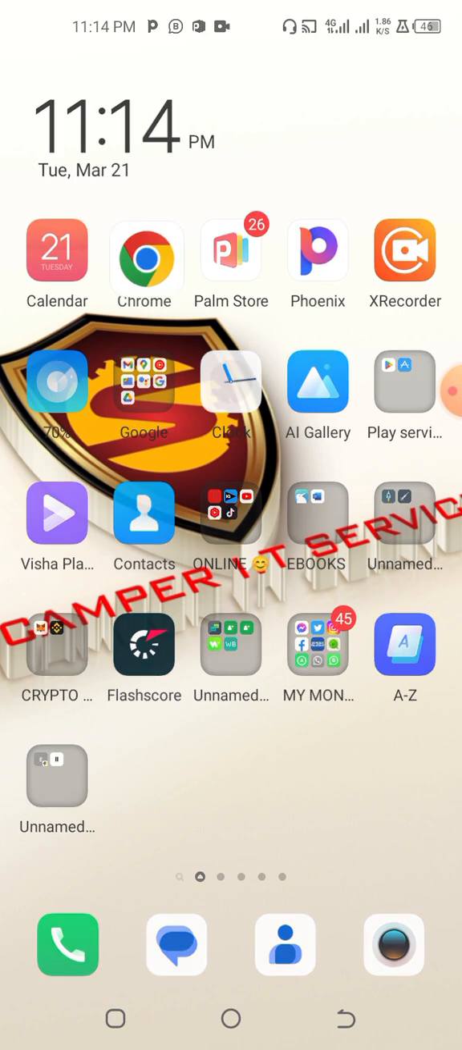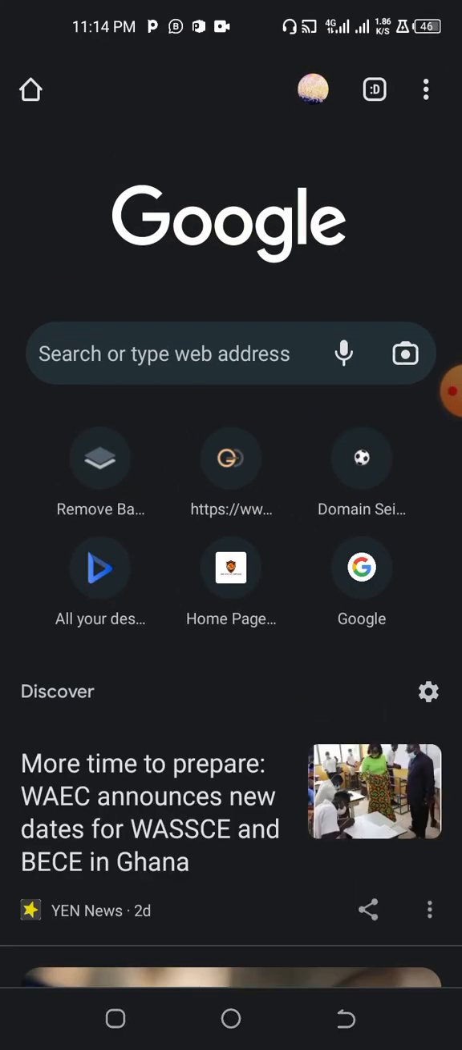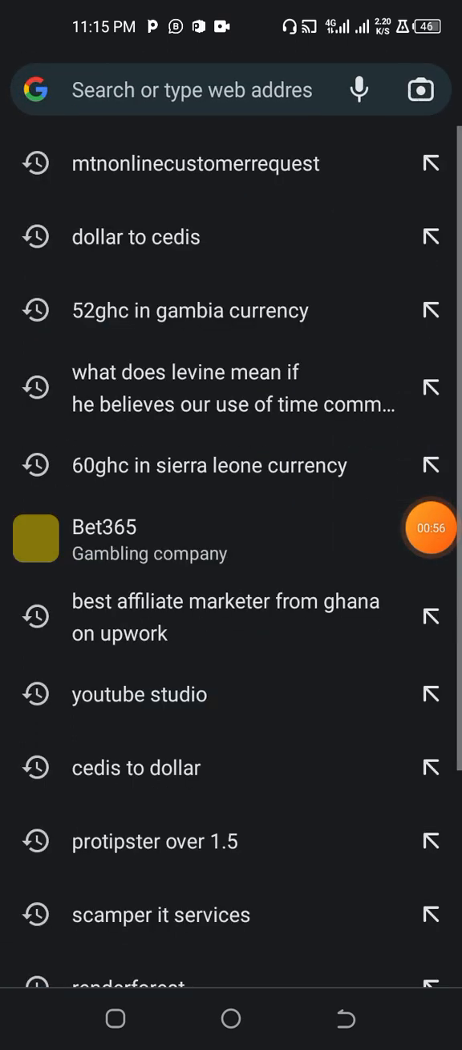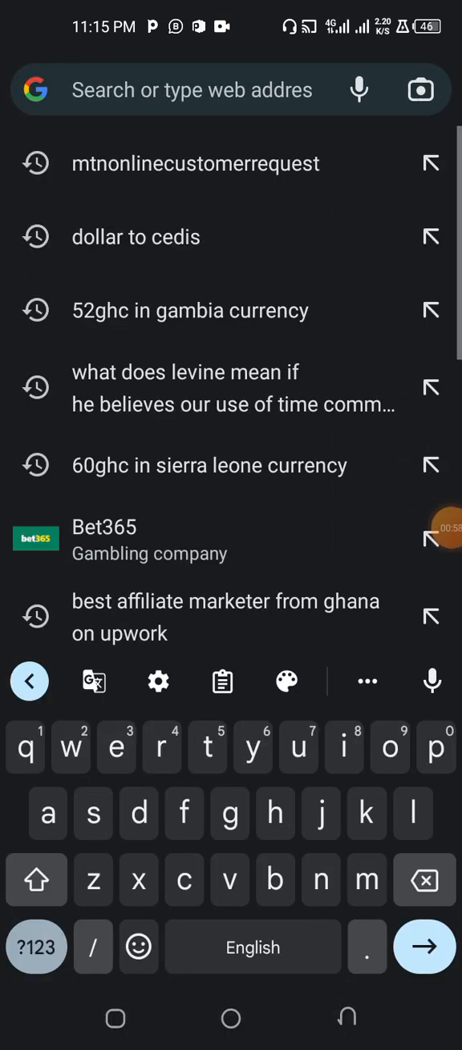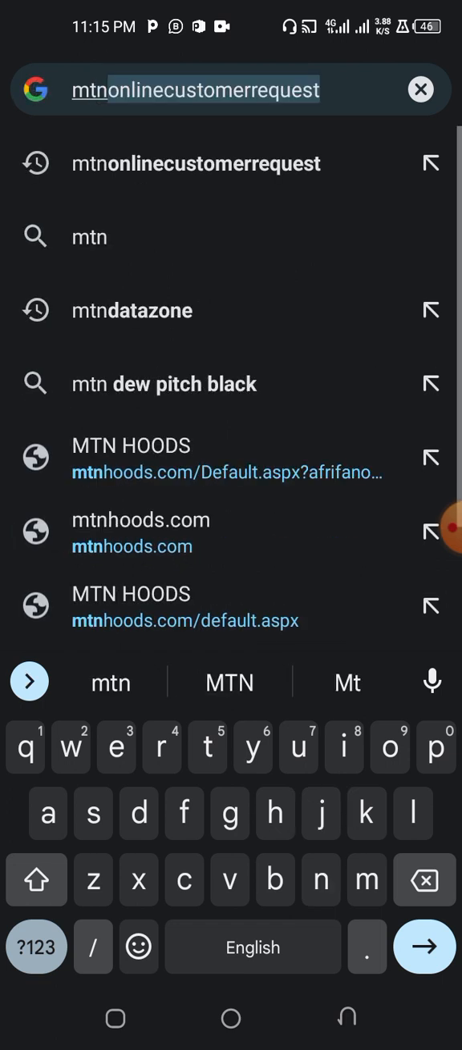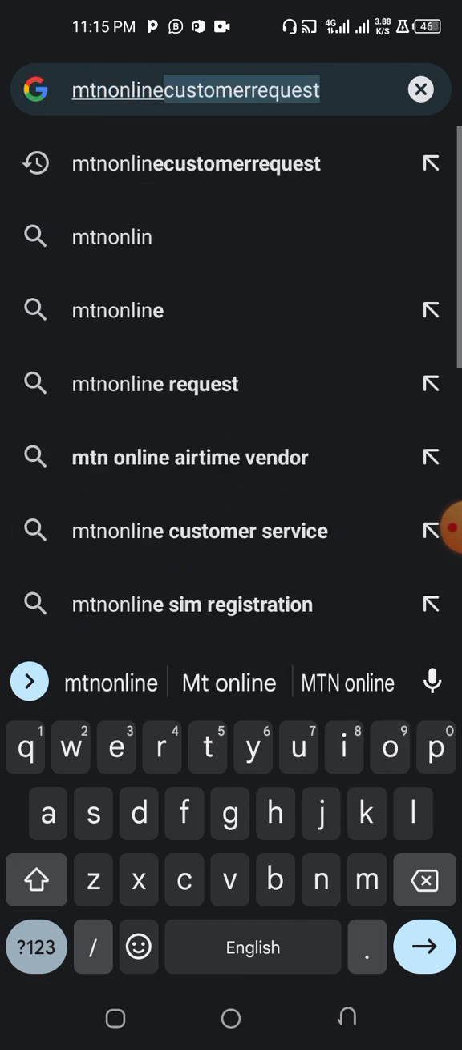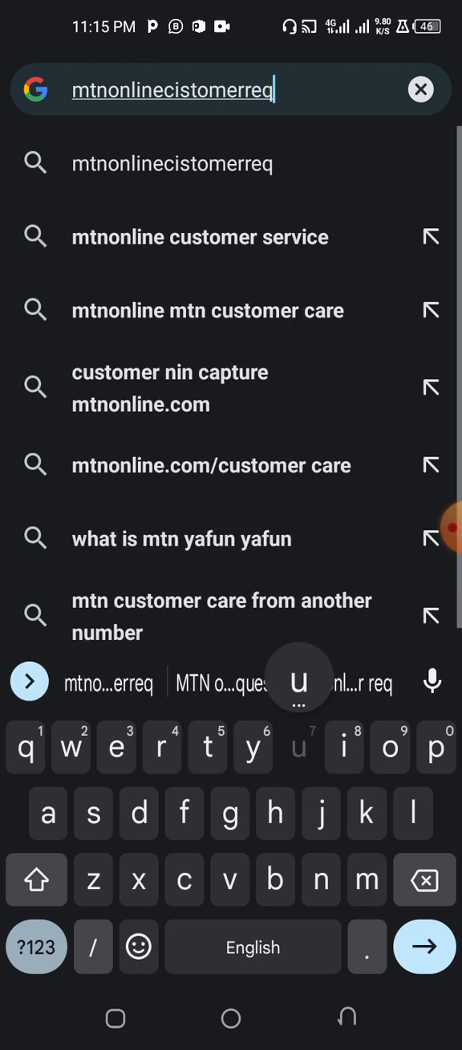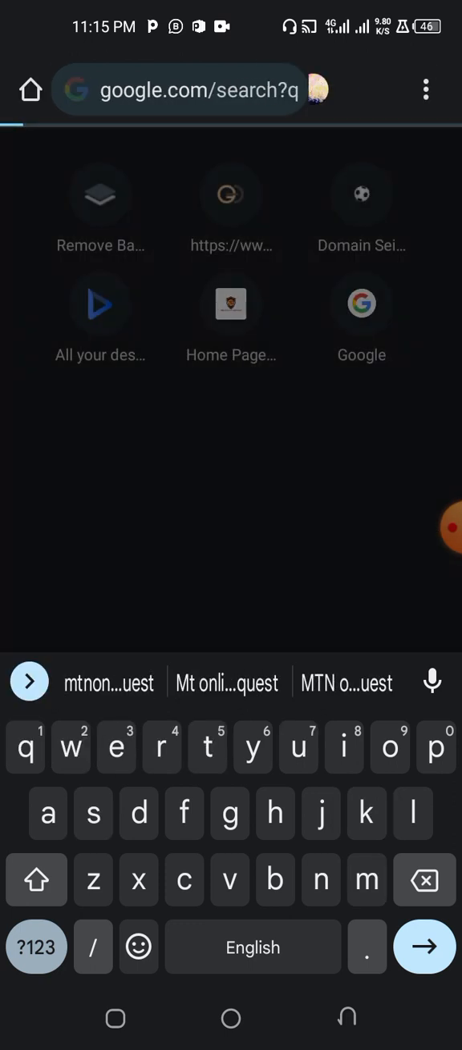So let's launch our Google Chrome app. Alright, so when you get to Chrome, just tap on the three dots to set your phone to desktop site. Okay. Alright, so inside there you are going to type MTN online customer request. Then you send.